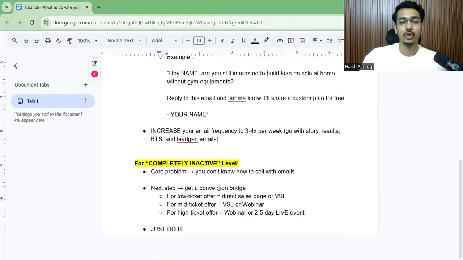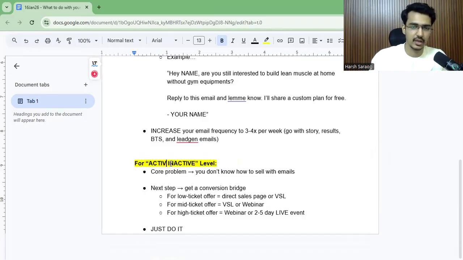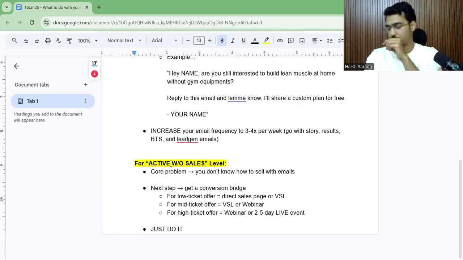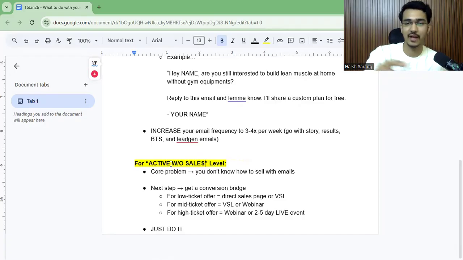Perfect. Now moving forward to the level, if you are completely inactive, oh, it won't be completely inactive. It will be active. Oops, active without sales. I actually create these docs right before the video. I'm just recording this video right after typing all of this. So anyway, here your core problem will be that you don't know how to sell with emails.